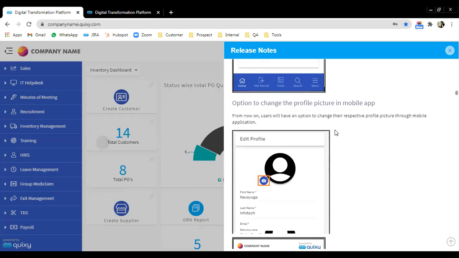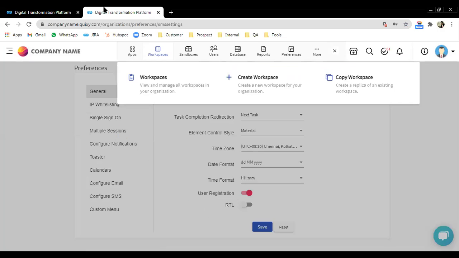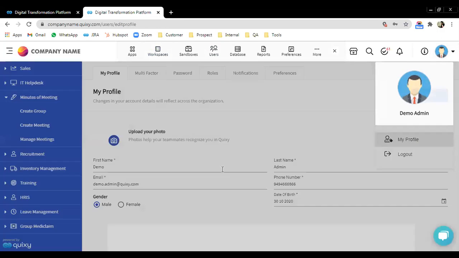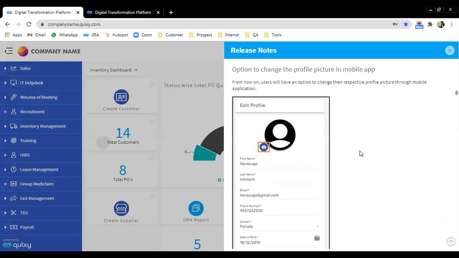And next we have the option to change profile picture in the mobile app. Currently we have a provision to change the profile image only from the web. Now we are giving this option from the mobile app also. Most of our user base is on the mobile app, so they can customize their profile image from the mobile app itself.